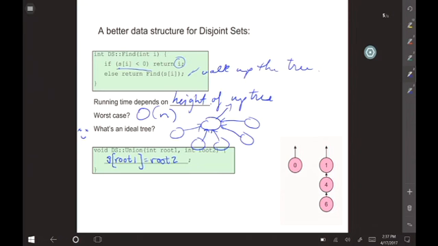All right, let me ask you a question. How tall is the tallest tree now? 2. How tall is the tree after I do this? Still 2. How long does find take? Proportional to the height of the tree, right? So I assert that doing this is better. I want to ask you another question, though. Okay, so in this example, yes, we should point 0 to the other one.